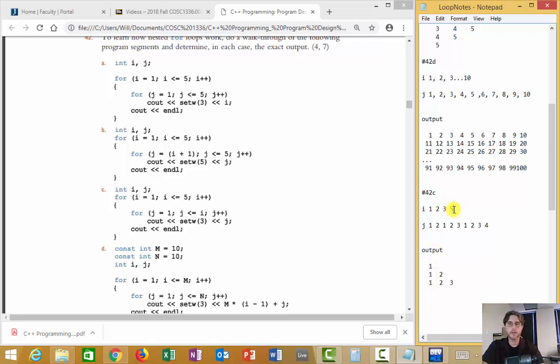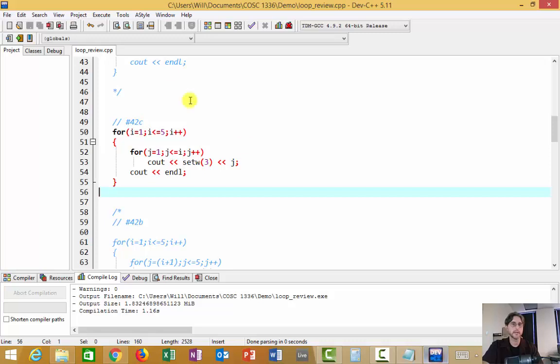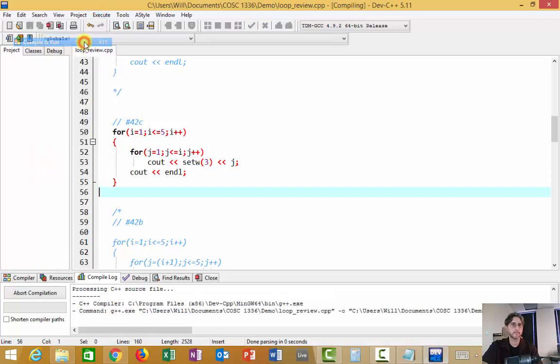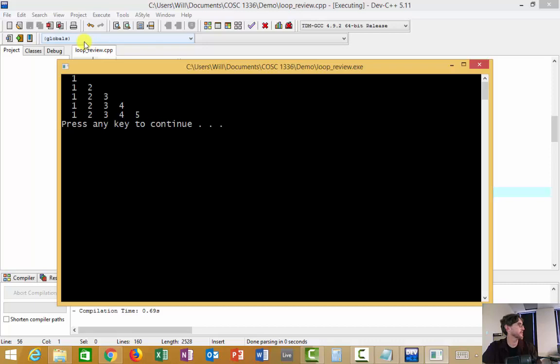So how many times do you do that? Sorry, when I is 4, again, the values of J will be 1, 2, 3, and 4. Then when I is 5, 5 is still equal to 5. So you get this 1, 2, 3, 4, 5. And then when I becomes 6, the outer loop is false. So there's your output on C. So we can test that. So there you go.